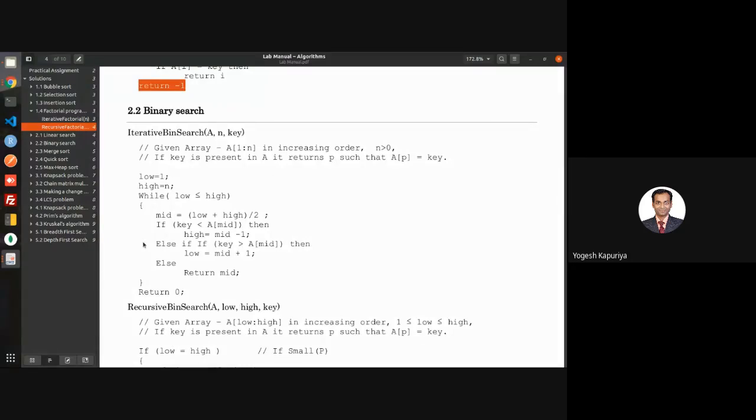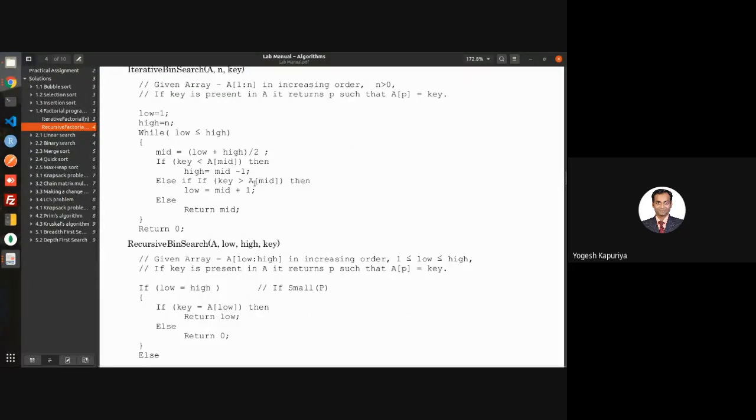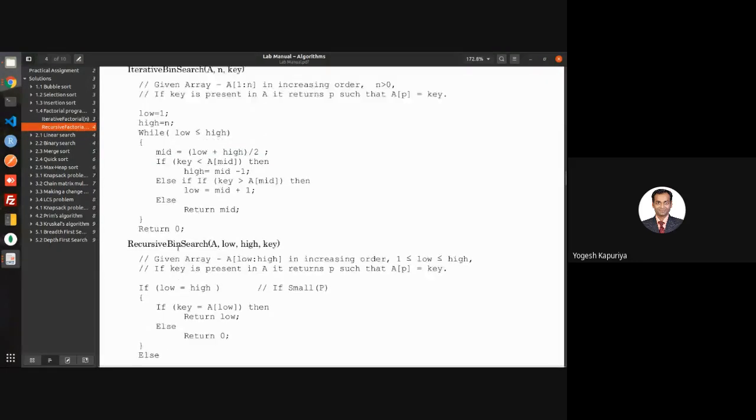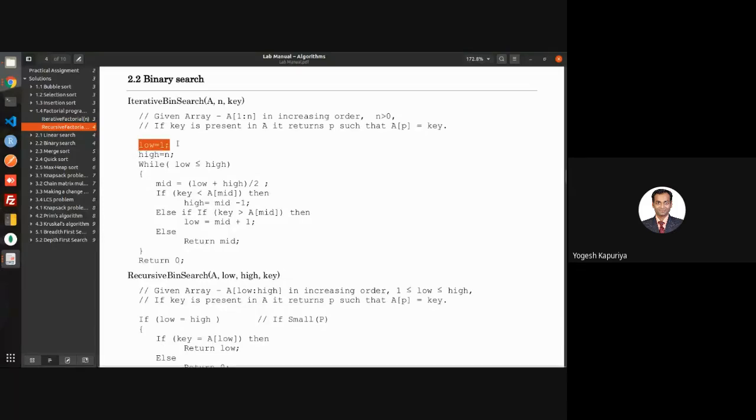Another approach is binary search, which we discussed in the previous session. It's a very different approach from what we do in linear search, and it's very efficient as well. But the precondition is that the array should be sorted in increasing order. Before you search for anything, your array should be sorted. That is the precondition of binary search. There can be two ways to write it. One is iterative, that means using loops, and another is recursive, that means using a recursive function call. Let us discuss the iterative one first.